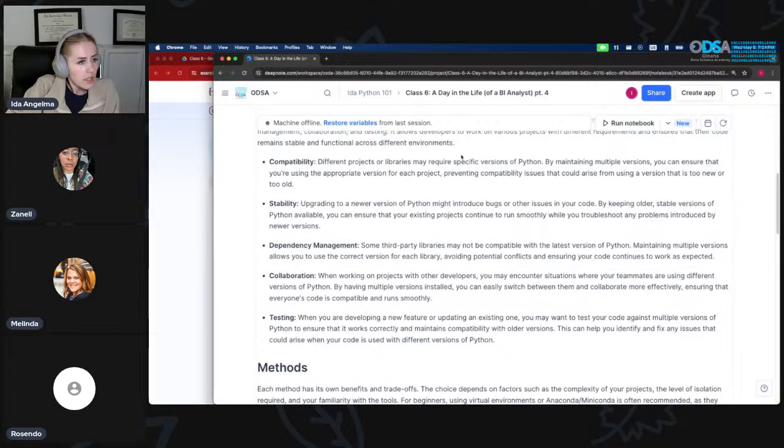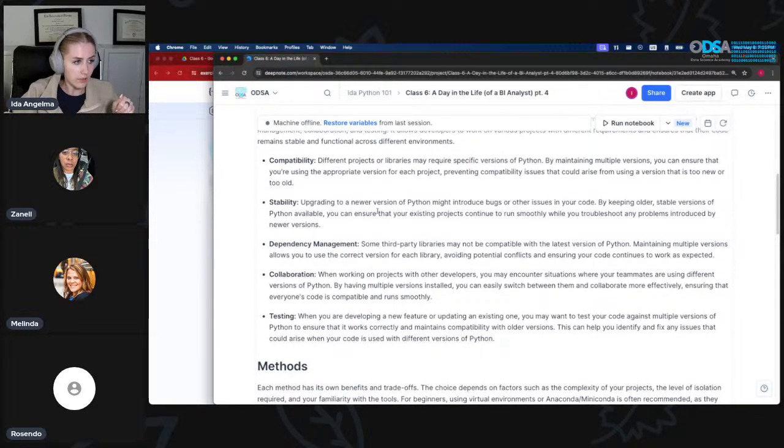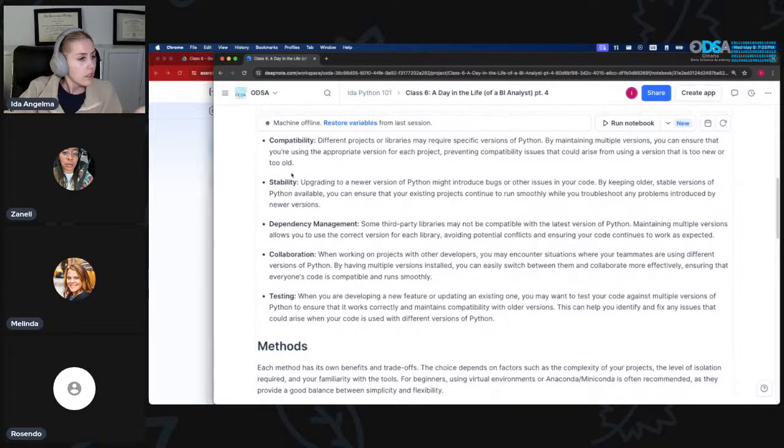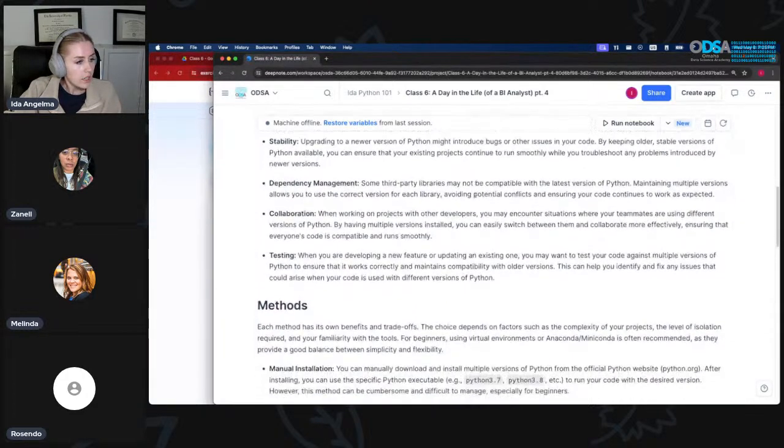Yeah, compatibility. Because Python is open source and there's a ton of libraries out there, whenever you go on GitHub and find a very specific library, they might not be keeping up with the newer releases of Python, if they don't update it very often. Stability, dependency management, collaboration. Yep, and so on.